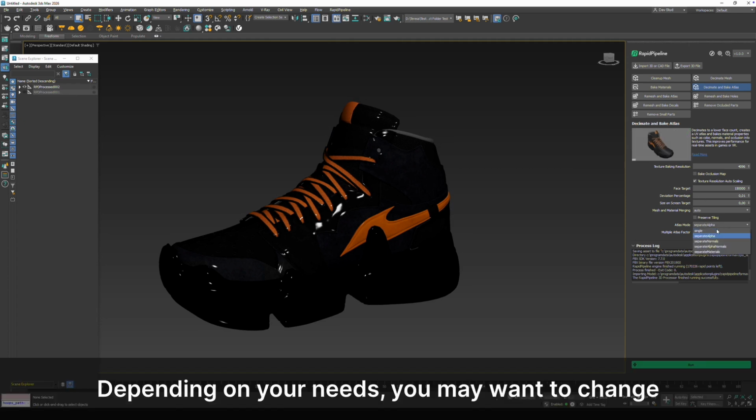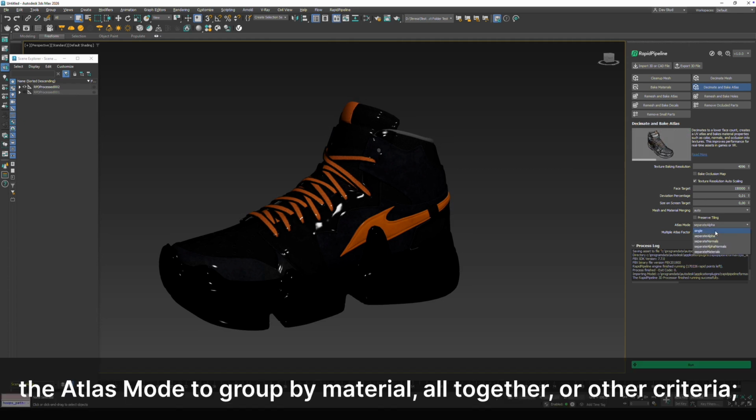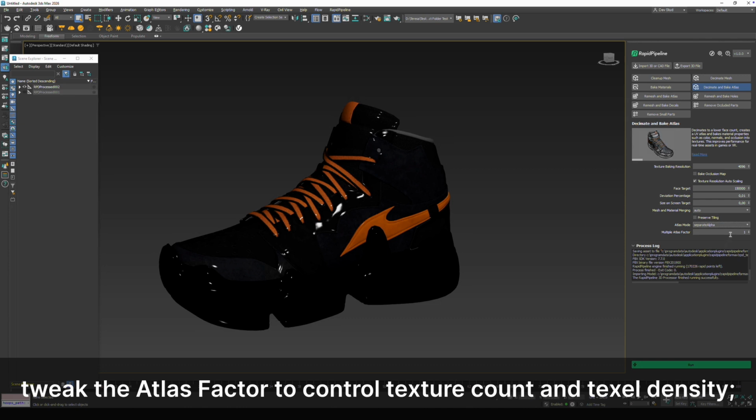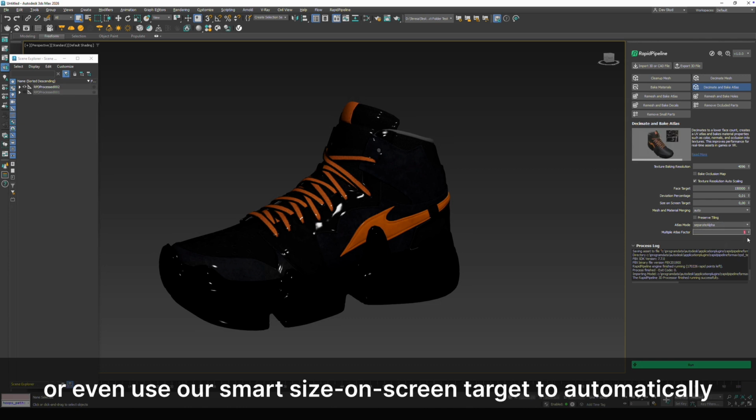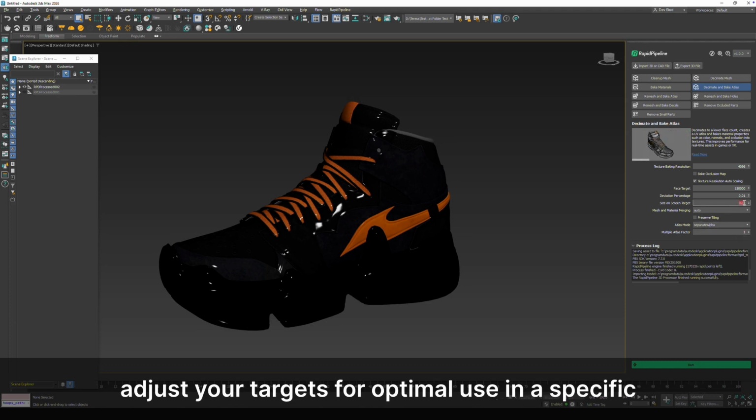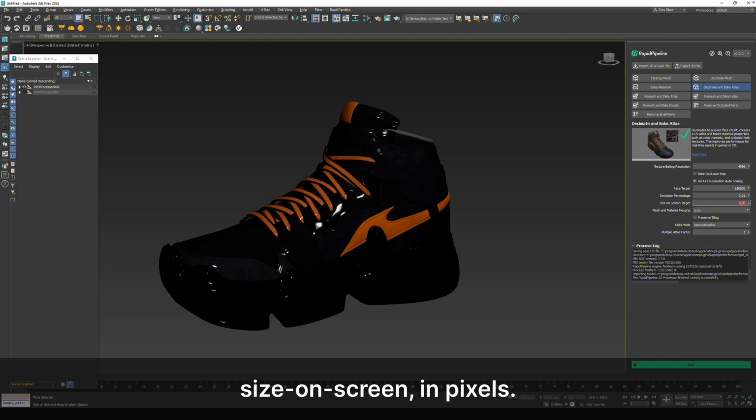Depending on your needs, you may want to change the Atlas mode to group by material altogether or other criteria. Tweak the Atlas factor to control texture count and texture density, or even use our smart size on screen target to automatically adjust your targets for optimal use in a specific size on screen in pixels.